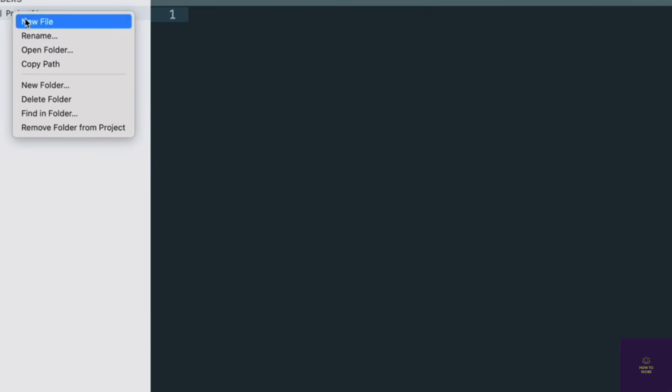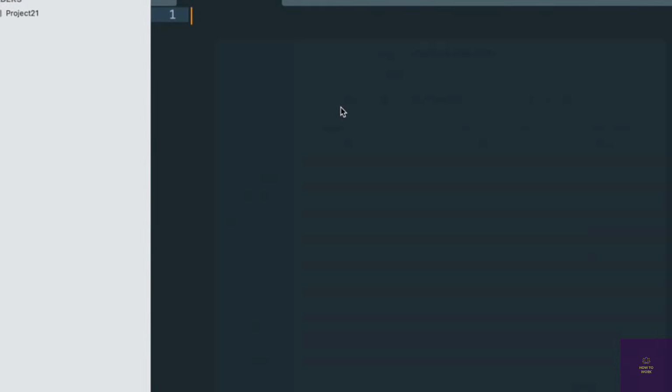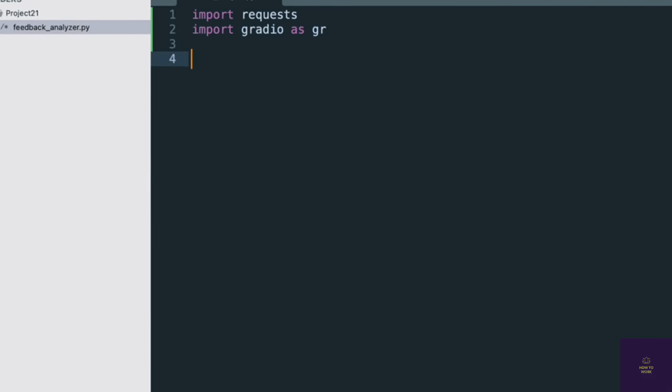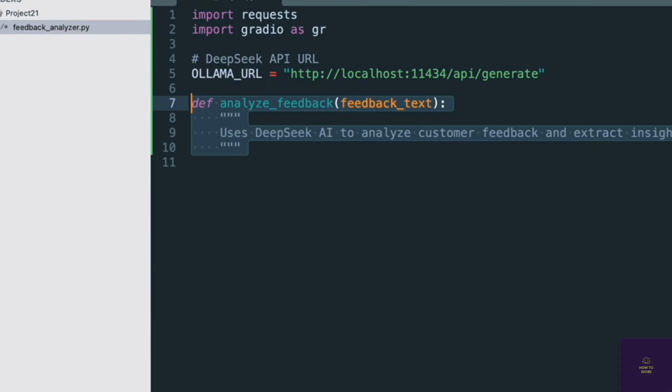I'm going to create a new file, save this file as feedback_analyzer.py inside the project 21 folder. Here I'm going to start by importing requests first, then I'll import gradio as gr. Next, I'm going to get my DeepSeek API URL, which is the Ollama URL, which is http://localhost:11434/api/generate. Next, we're going to write the function, which is analyze_feedback, which takes the feedback text as a parameter.